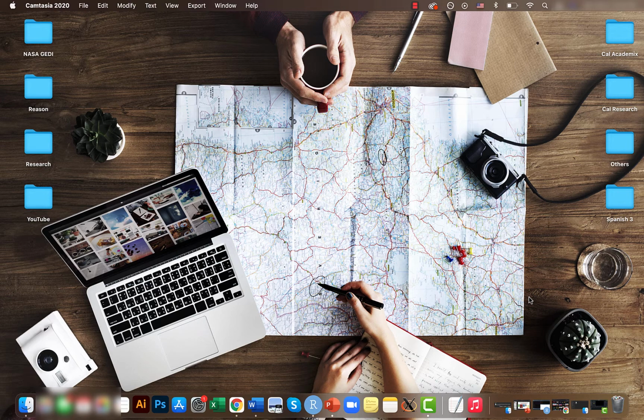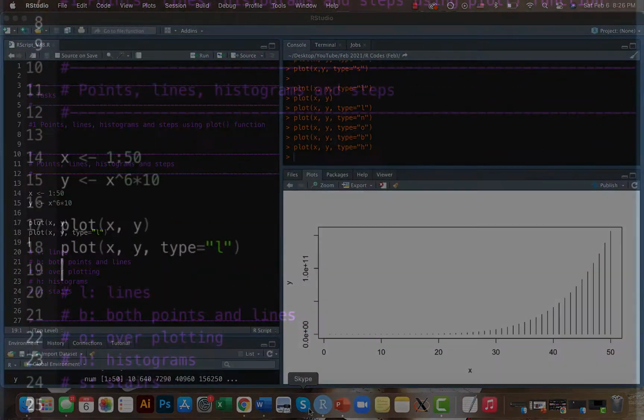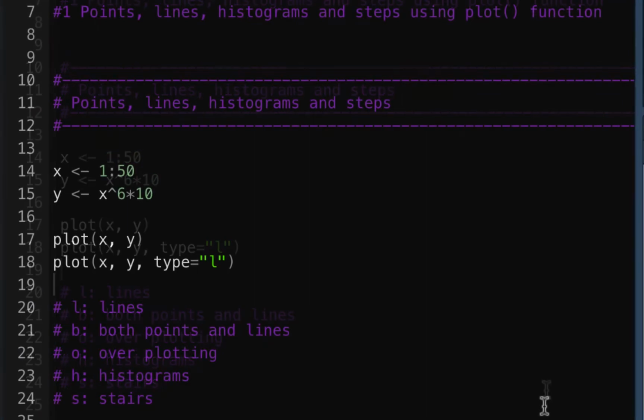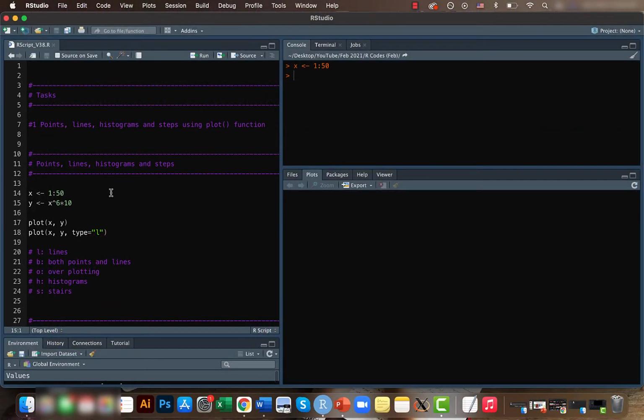So today we'll be just looking at how to plot using the plot function in R. Specifically, we'll be checking out how to plot line plots, histograms, and stair steps. Let's create two vectors, x and y.